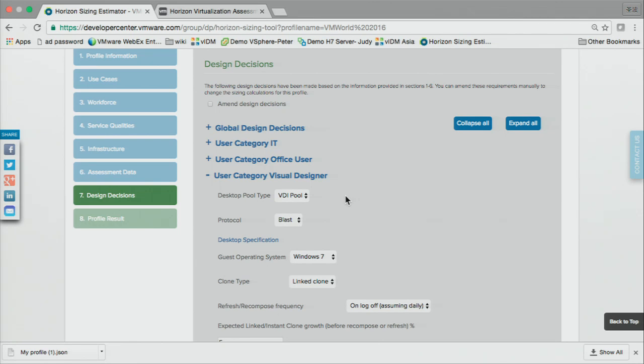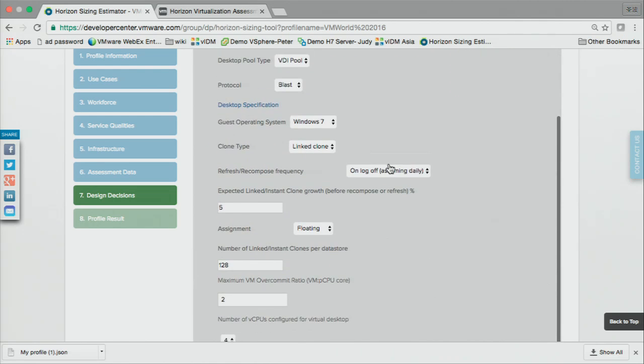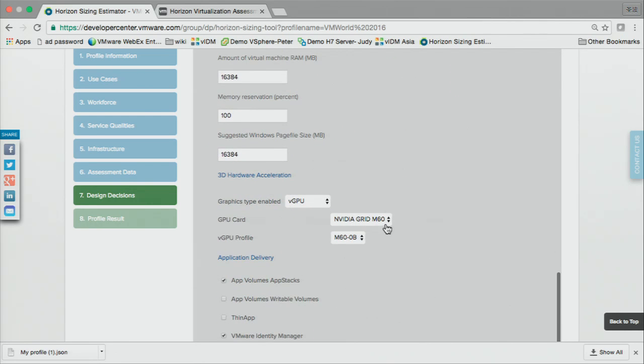And the suggestions are calculated based on your previous input from step 1 to step 6. If you change your input, the suggestion will also change. So they are dynamic. However, you can amend. For example, if you do not like the GPU M60, you can change it to K1 or K2. You can amend it by yourself.